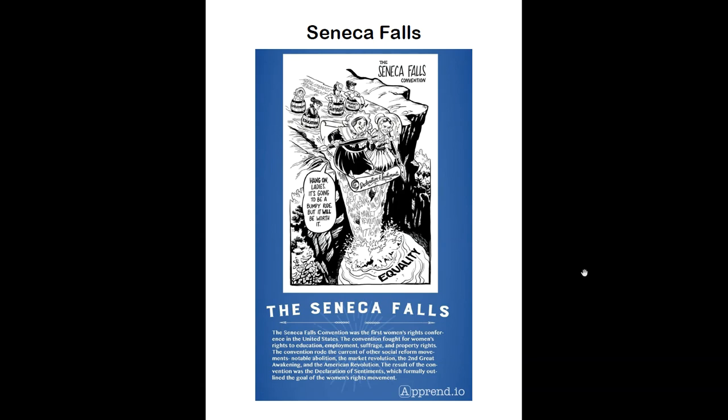All right, so the Seneca Falls. So Seneca Falls Convention was the first women's rights conference in the United States. The convention fought for women's rights to education, employment, suffrage, and property rights. The convention rode the current of other social reform movements, notably abolition, the Market Revolution, the Second Great Awakening, and the American Revolution. The result of the convention was the Declaration of Sentiments, which formally outlined the goal of the women's rights movement.